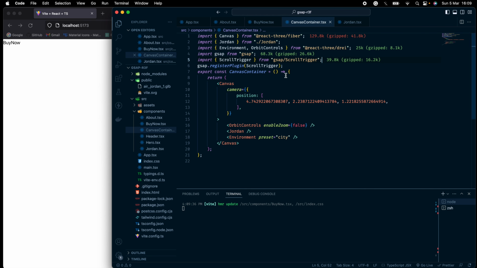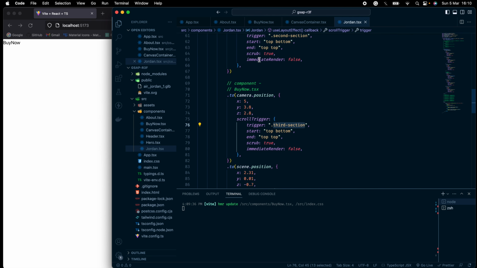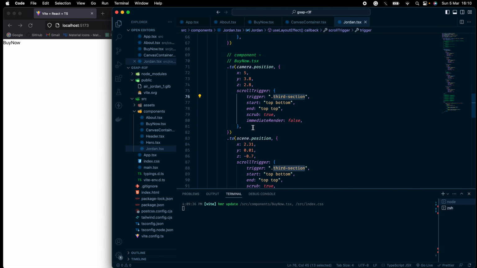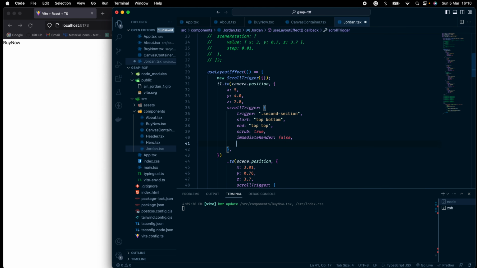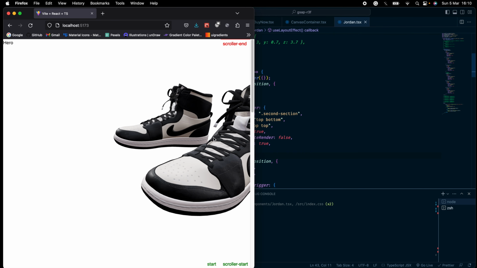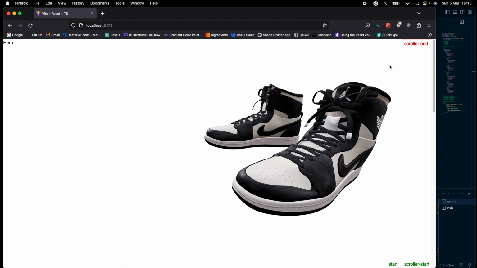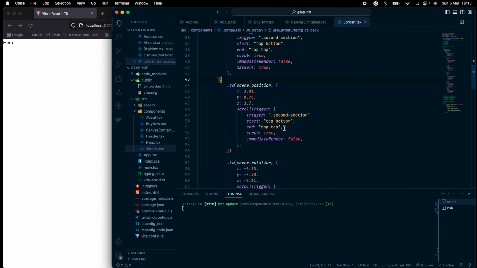That's very cool. So as soon as this is done, we go to the third section here. Let me create the markers, just to show you how it works. Markers: true. I'll save that. Now we have all those markers, and now I can explain what it is to you.